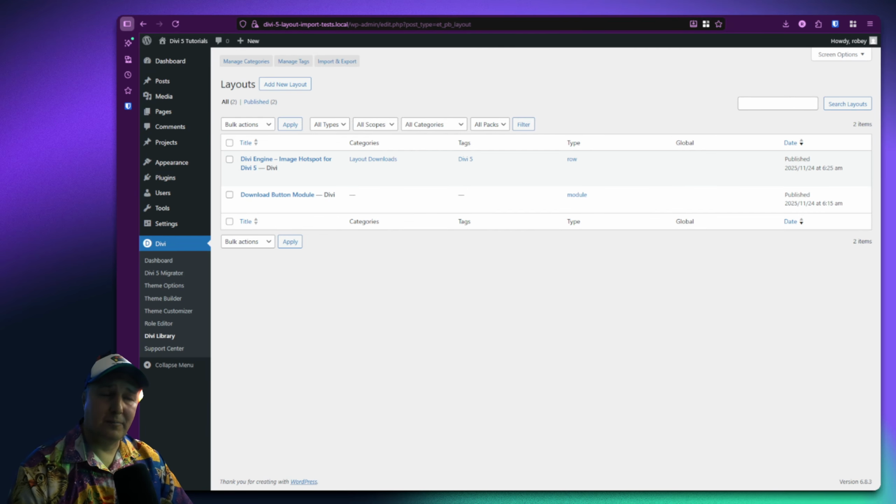So as usual, we're going to be starting here in the back end of our Divi 5 site, and I have what is already imported, the Divi Engine Image Hotspot for Divi 5 layout, which you can download at the link in the description of this video. So I'm not going to waste time on showing you that.